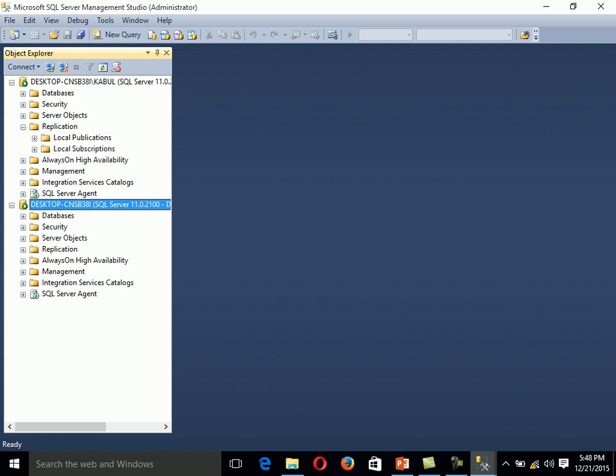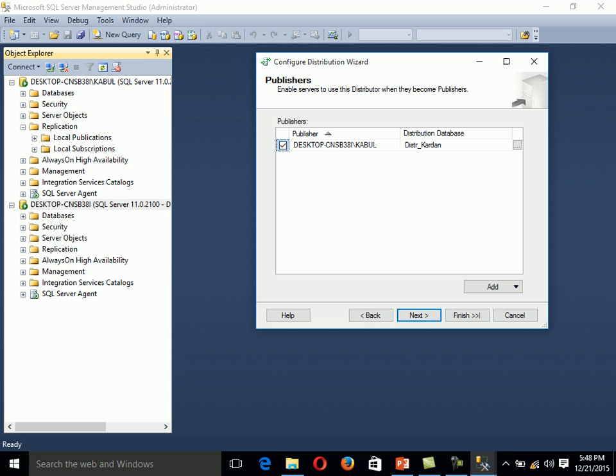Now at this stage we see that publisher and distributor are on the same instance, right? We are not making any changes for the publisher. The publisher is on the same side where we have the distribution. We can also place it at a different instance. We can place the publisher on one instance, distributor on another, and subscriber on another instance.